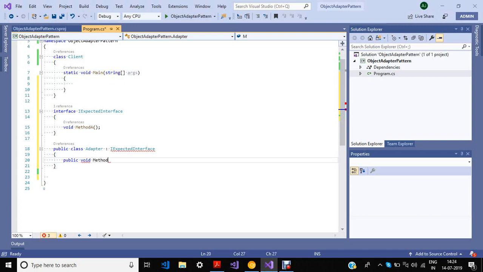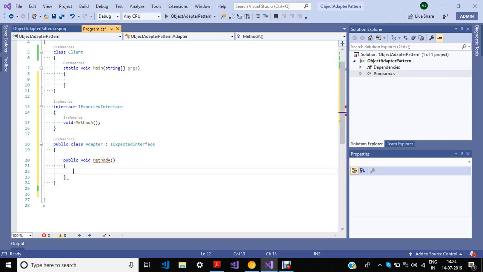This interface is saying we are going to give something using public void method A. And what are we going to give the client? We are going to print a message to the client. This is the need one of my client, and it is fulfilled now.